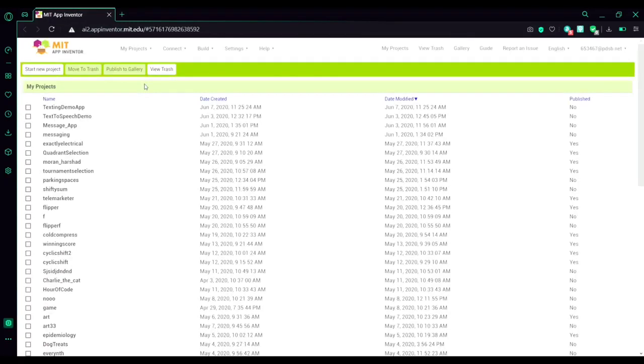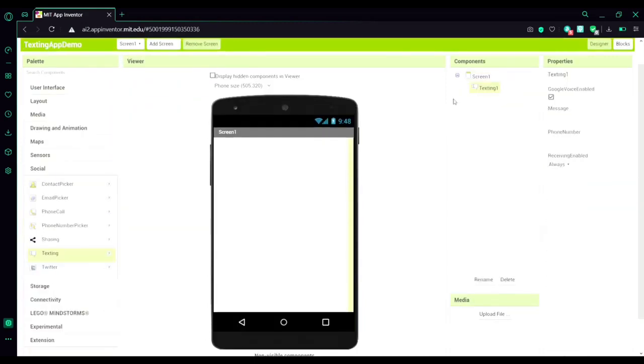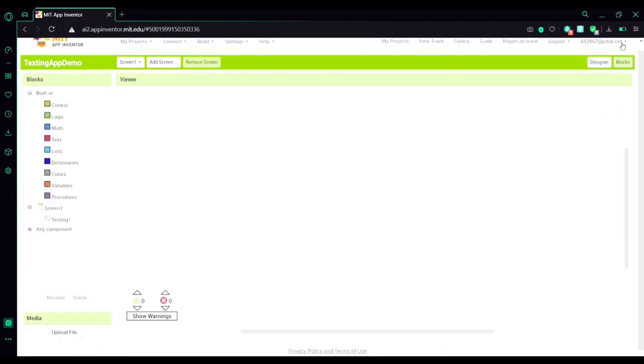So I'm going to create an app named Texting Demo App, which I've already created. And I'm going to pull in the texting feature. Since this is an invisible feature, it's going to show up at the bottom as a non-visible component. I'm going to press on blocks, and I'm going to show you a few things you can do with the texting feature.